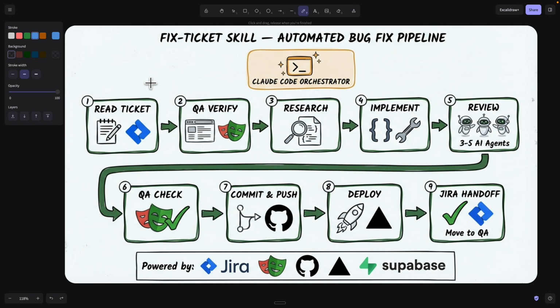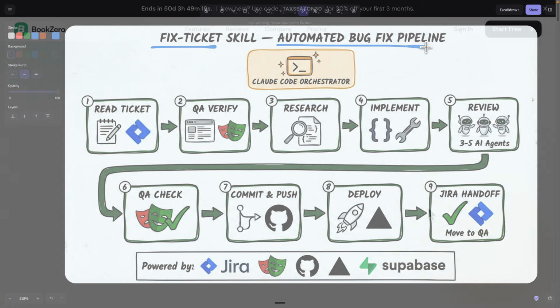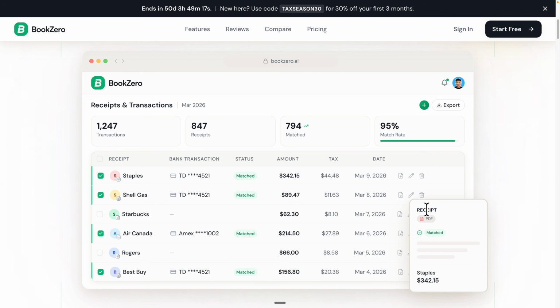In this video, I'm going to show you my agent team skill that I created called the fix team skill. The goal is to basically automate the bug fix pipeline for your application. And take my application for example.